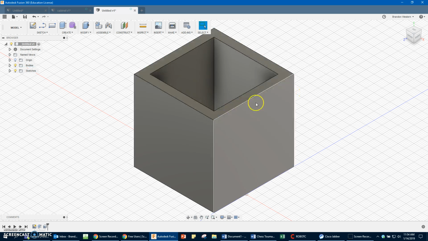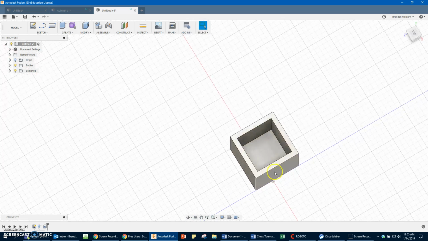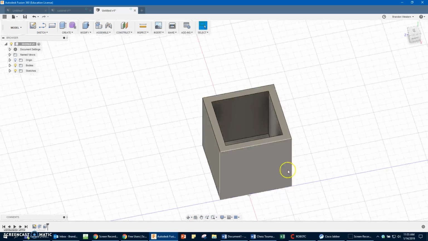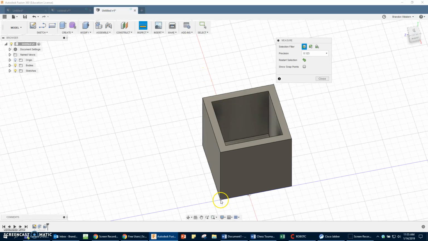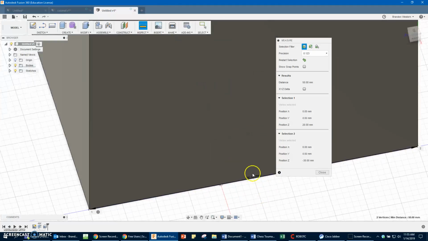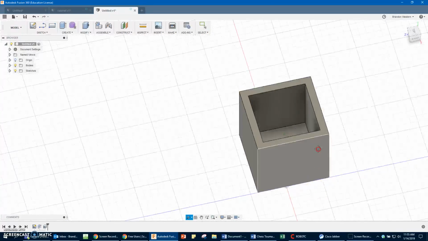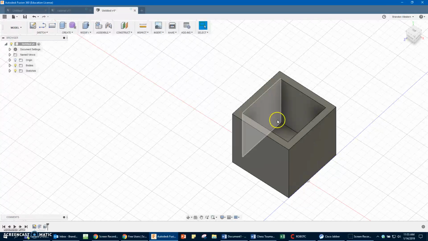Now it looks kind of thick, but it's because it's a small object. This is only 50 millimeters here. If you weren't sure exactly, you could come here to inspect and measure. Let's do from that point to that point, and it tells me that, you can't see it very well, but that's 50 millimeters.